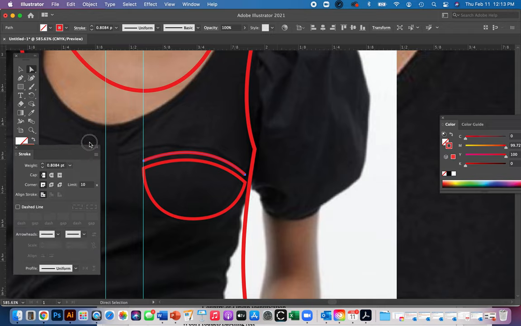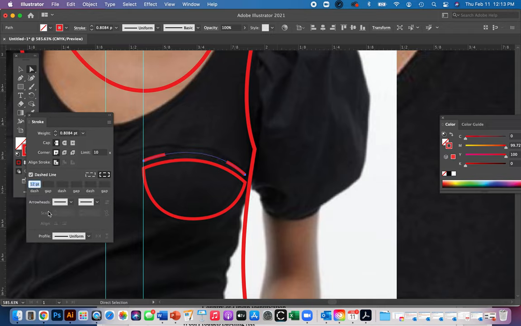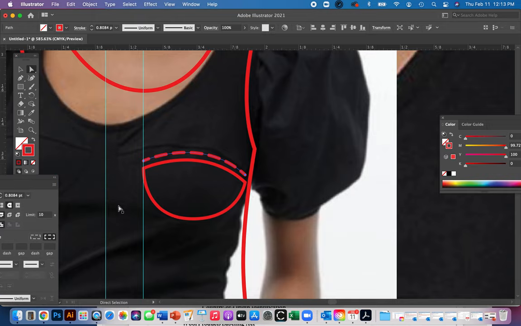Now, to make this guy a stroke, I can just hit my dashed line. 12 is pretty long. I'm going to change it to 3 dash with a gap of 2. I kind of like it when the caps are round. Maybe that's even kind of big. I don't know. I can go and change the lengths later, but this is good for right now.